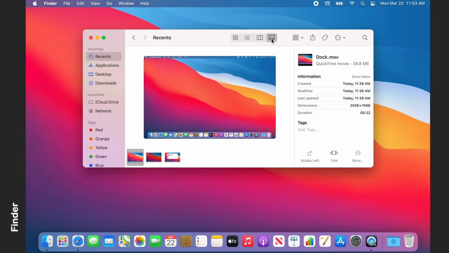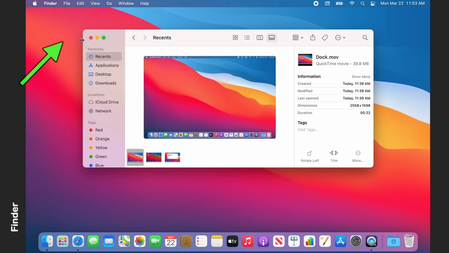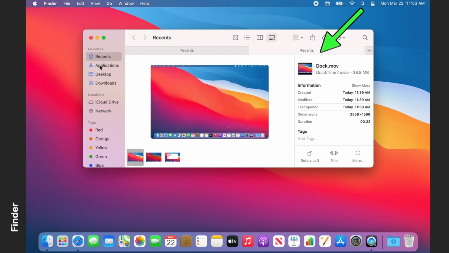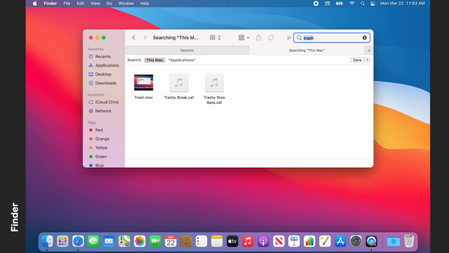The tab bar is if you have multiple tabs open at the same time. So to open a new tab, you just click File and New Tab. This allows you multiple views of different files and applications at the same time. You can also search using the top right box. This is a narrower search than Spotlight. It will only search your files, so if you don't see what you're looking for with a Finder search, use Spotlight instead.